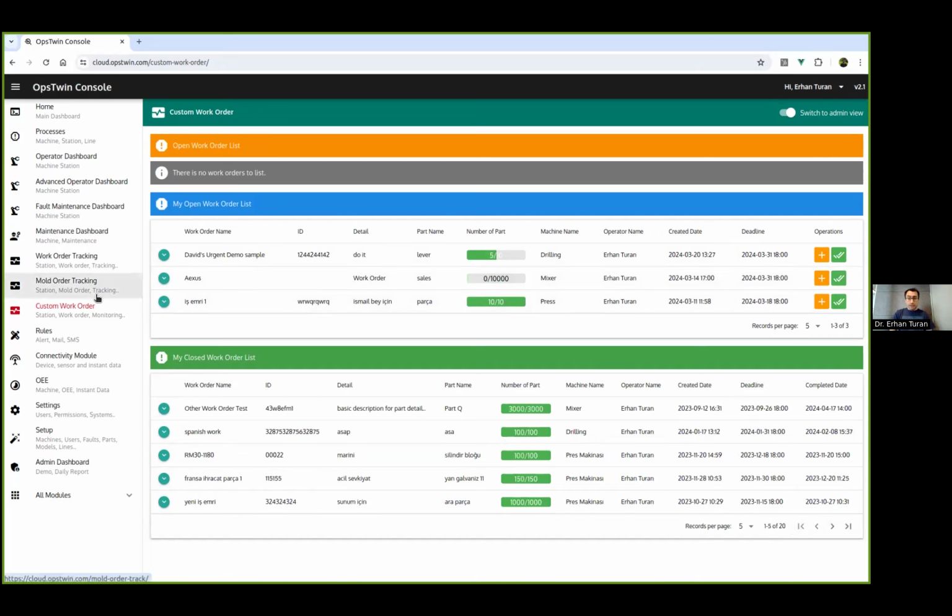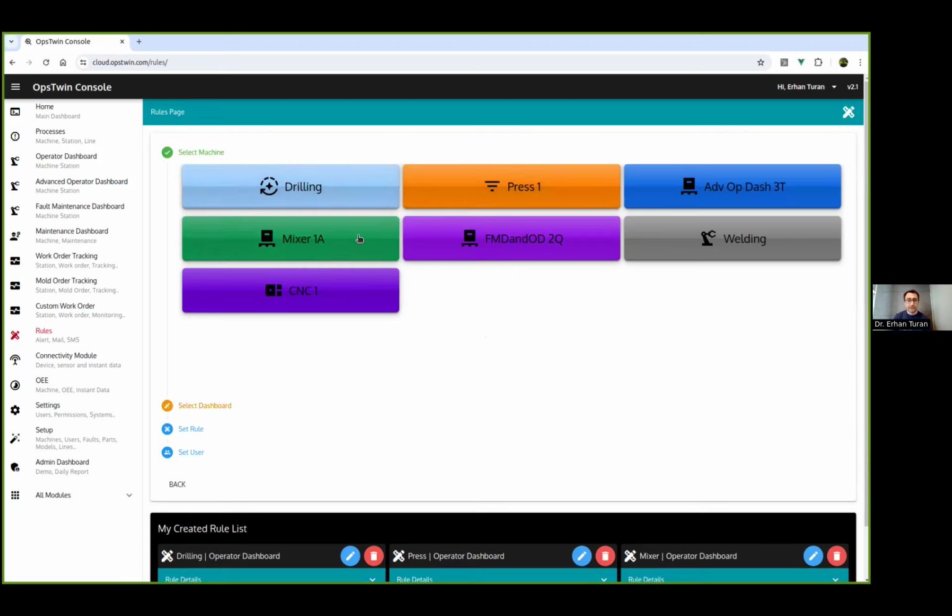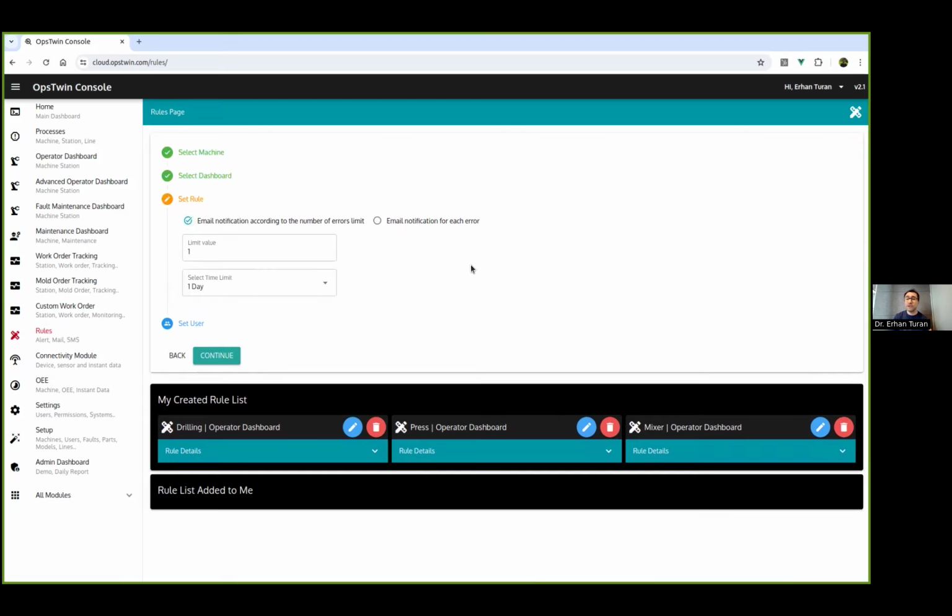Now, let me move to another part here, and it's the rules section. You can see, I already told you we have a couple of lines, couple of machineries in this virtual shop floor. And I have these machines as well, like mixer, 1A, drilling, press. I can create rules. What does a rule mean? It means if I see an error occurring multiple times during the day, I have the option to receive an alert. This alert can be an SMS messaging, it could be a WhatsApp messaging, or it could be an email.